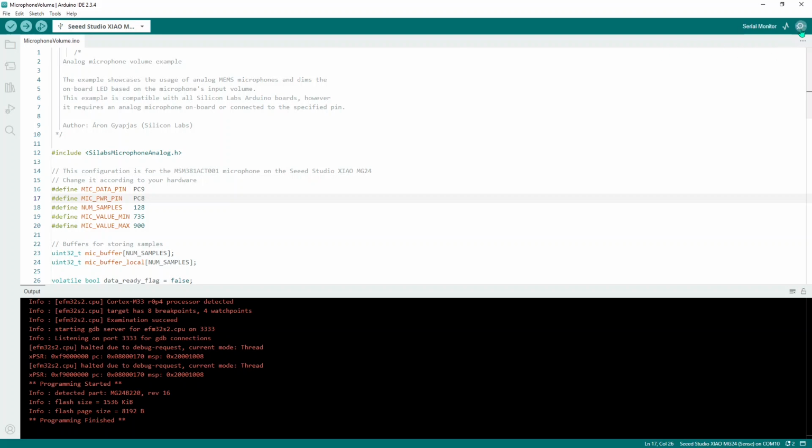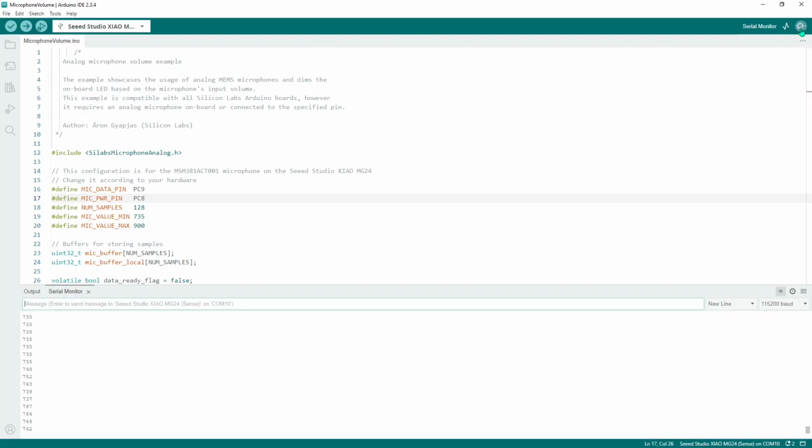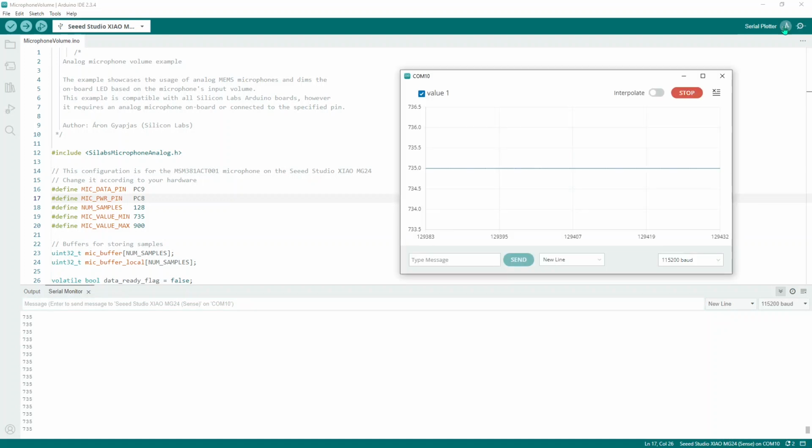Open up the serial monitor, and you can see that output data will range between 735 on the low end and 900 on the high end. You can also utilize the serial plotter to see in real time your voice make changes to the output data.